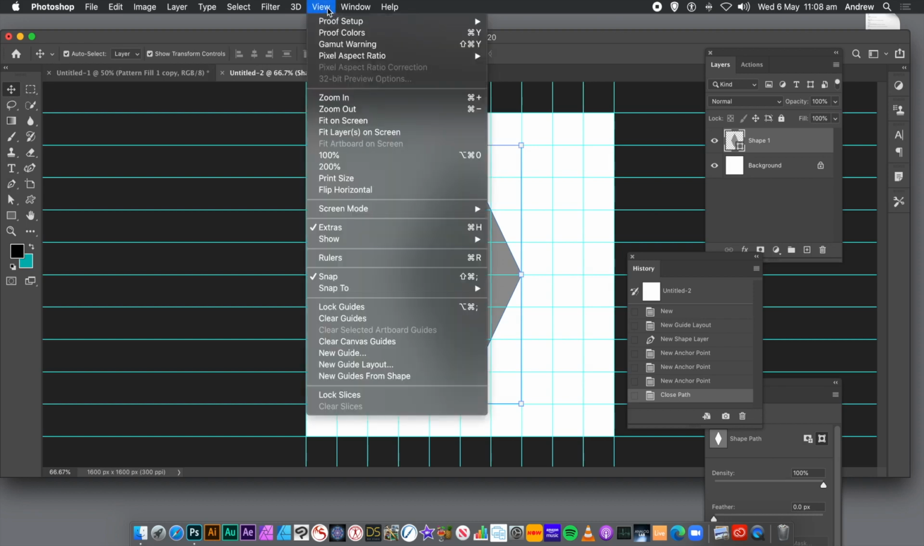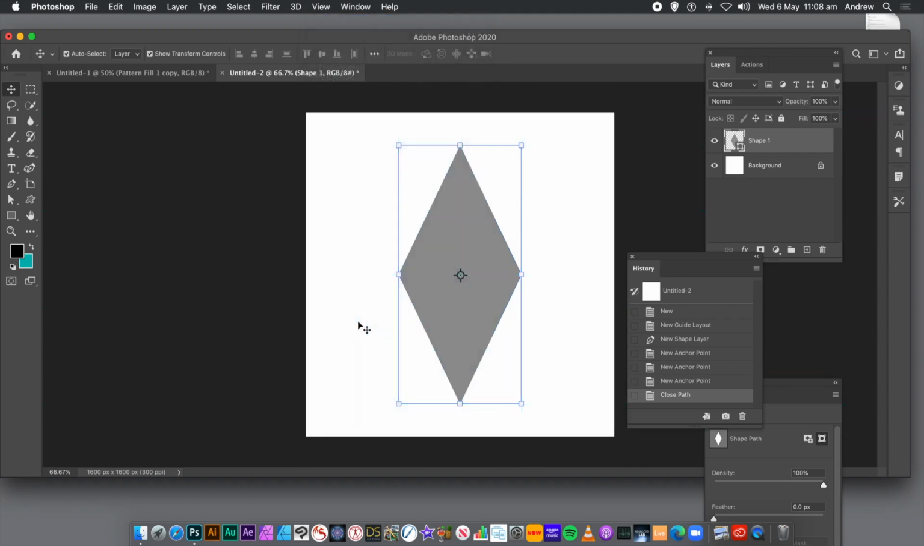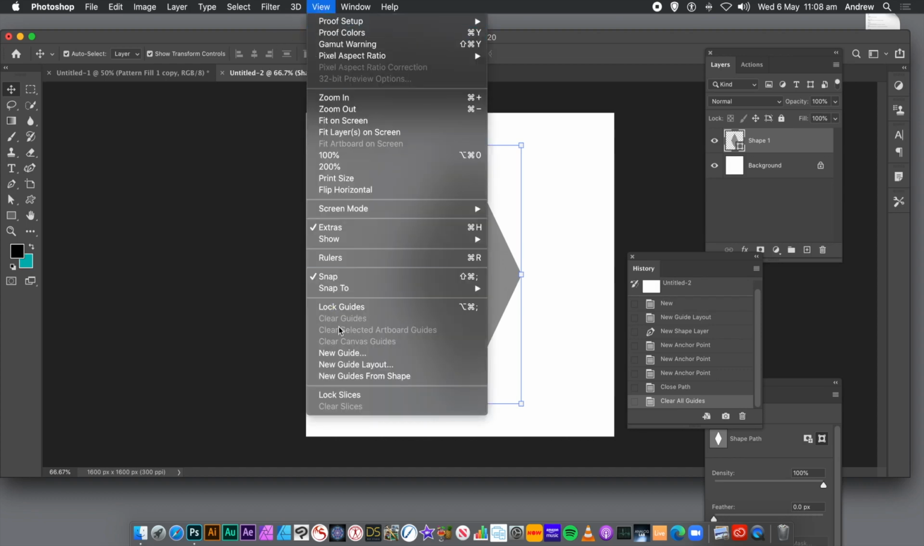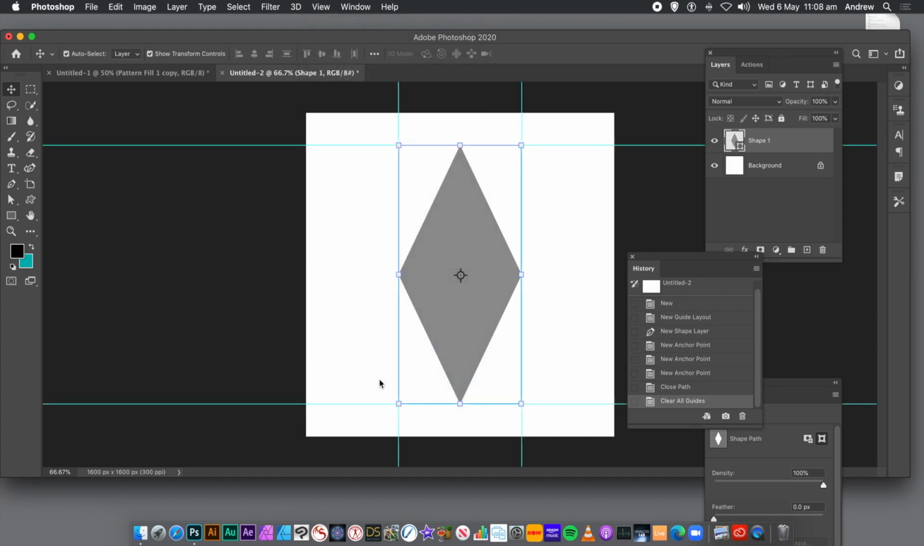I'm going to clear the guide. So view menu and clear guides. What I want to then do is create a selection for that diamond. So view menu, just make sure you've got snap and snap to on, guides, etc. I'm going to go for new guide from shape, new guides from shape.